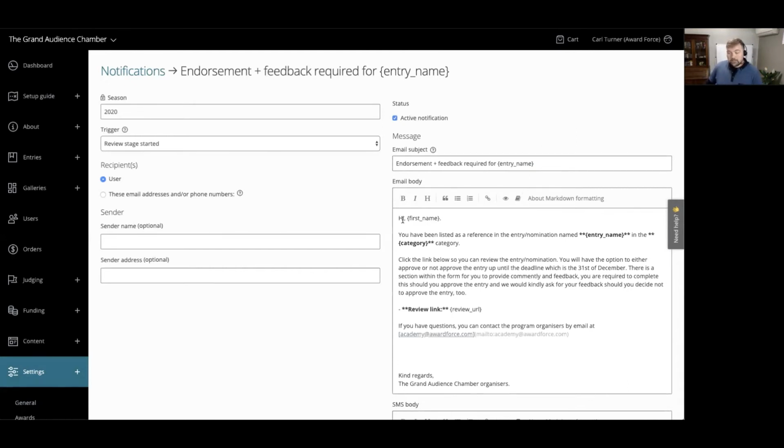A bit further down, I have the body. So again, I'm greeting the user, that's the recipient, by their name, which is defined in the entry form. You have been listed as a reference in the entry named whatever it is. And then I've got some instructions here. So the instructions are just basically saying what to do. There's a link below, click on that. It's got a deadline, so the email is giving all the information it needs straight away.